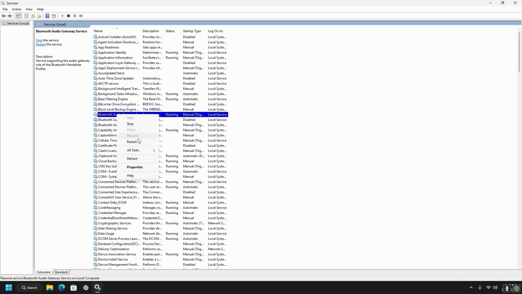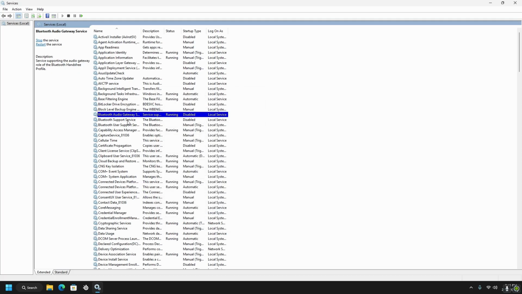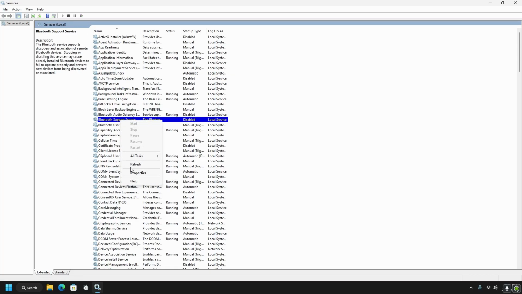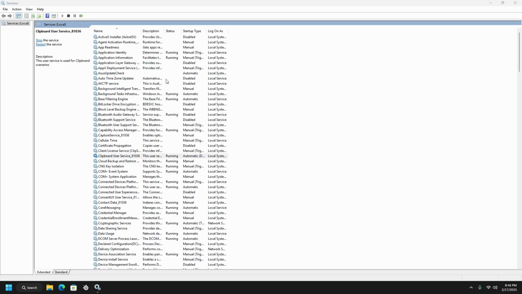Okay guys, it's also the same thing for this Bluetooth process. I do not use Bluetooth, so I'm going to disable it, but if any of your things are Bluetooth, like a Bluetooth mouse or a Bluetooth headset, do not disable these, otherwise you will not be able to connect to Bluetooth.